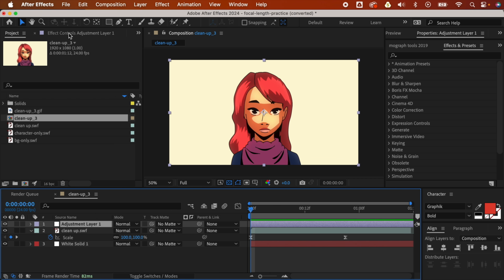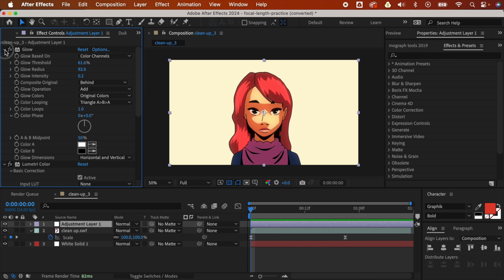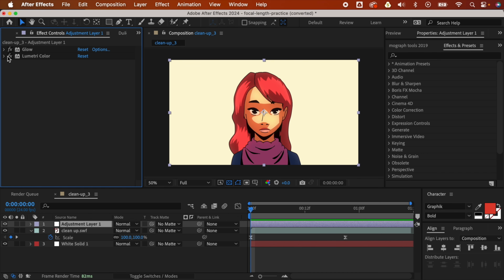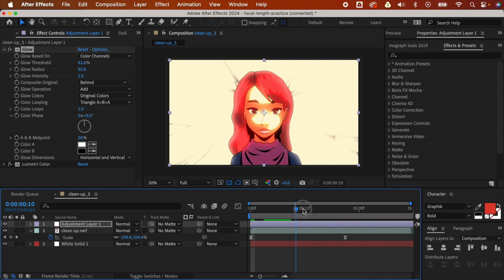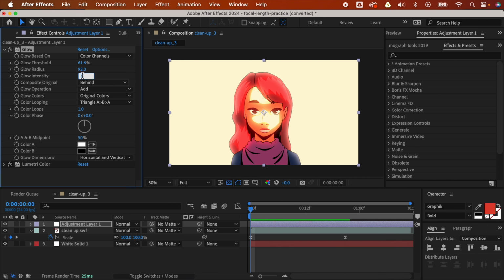So let's go to the effects. So I'm going to collapse this. So this is just 2 effects, the glow and Lumetri color, right? So if I'm gonna hide the glow, you'll see the effect that's without glow, with glow. So I'm gonna expand the glow, right? These are the properties we could play around with. If I'm gonna bring this to 1, that's gonna make it very bright. If that's what you're going for, then good. But I just want something subtle, so that's why I picked 0.2, just something like that.